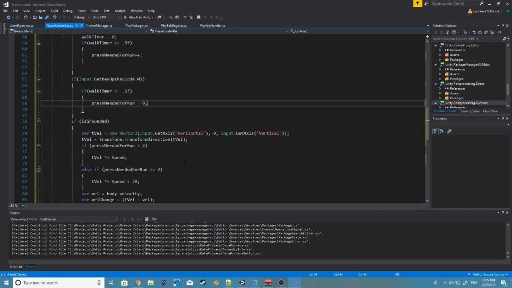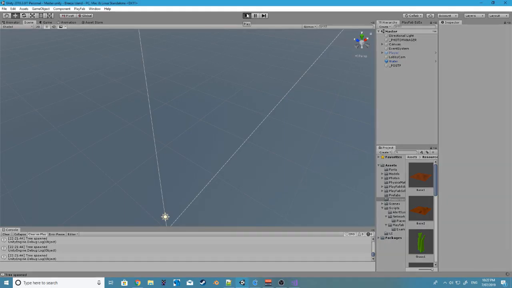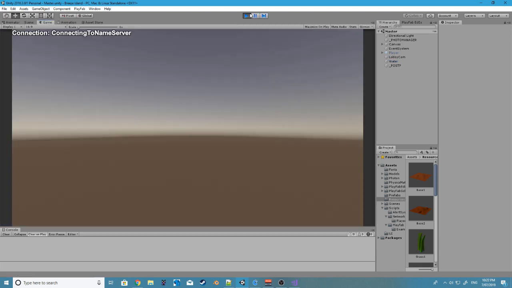Now there are some things I would do, because I think that run speed is definitely too fast. So I'm maybe just going to plus it by 5. Because our island is already quite small, I don't really want people to zoom across the map in 2 seconds.